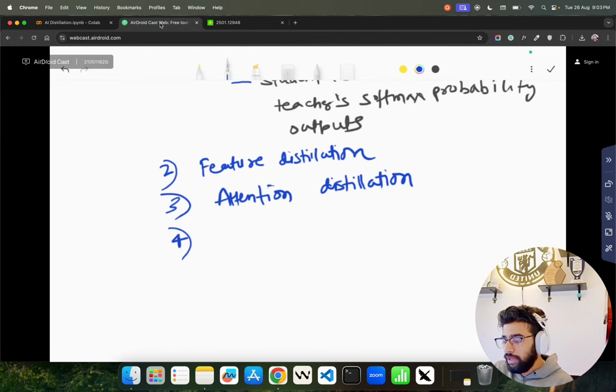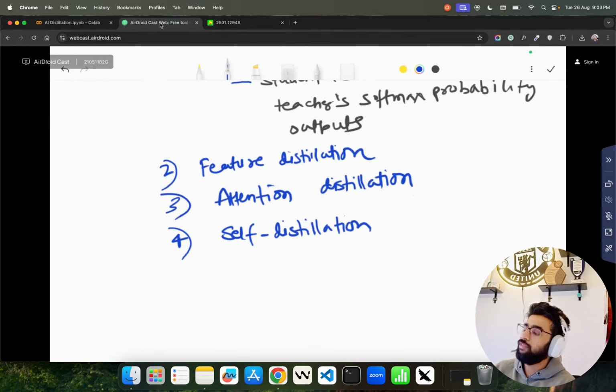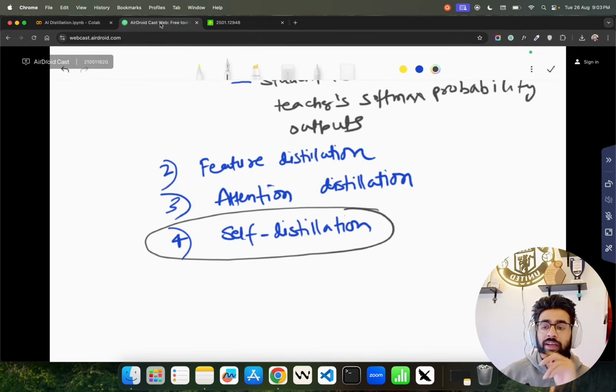And in distillation, then we have self-distillation. Self-distillation is also a very important topic, because in self-distillation a model is its own teacher. It's fine-tuned on its own labels over iterations. So that's a very interesting concept. I just made it a circular thing here, because you should read about self-distillation. Very interesting concept.